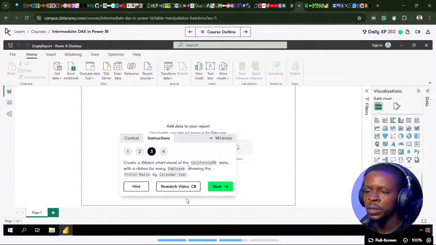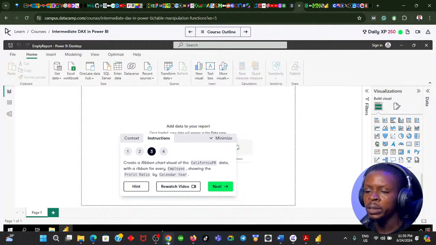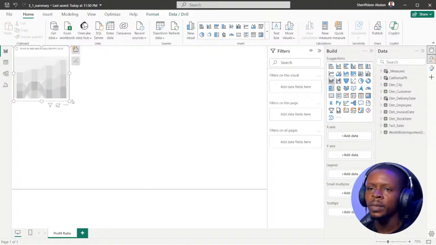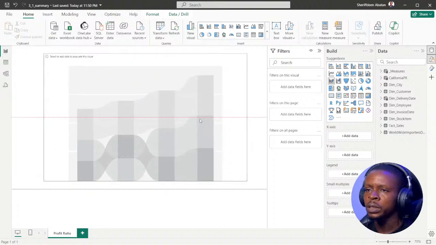Create a ribbon chart visual of the California data with a ribbon for every employee showing the profit ratio by calendar year. Okay, let's open a ribbon chart. This is a ribbon chart right here. Let's drop in a ribbon chart.